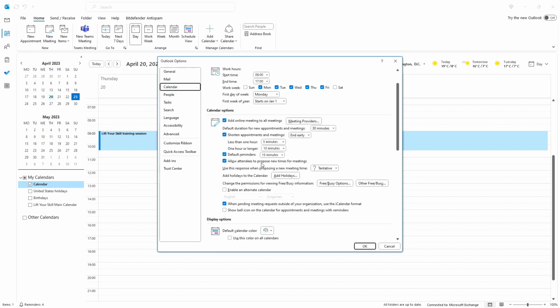In the Calendar Options section, you can also define how much earlier the different reminders should appear. This is set to 15 minutes. And also define whether attendees are allowed to propose new times for meetings. Usually this is a good option to have on. You can also define what the default response should be when new meeting times are proposed.